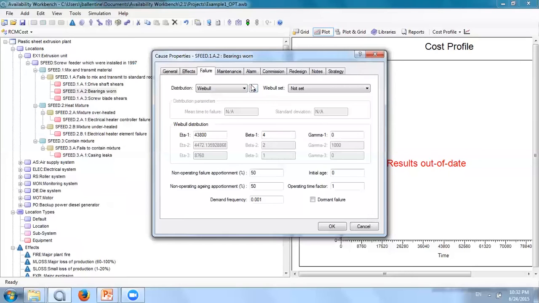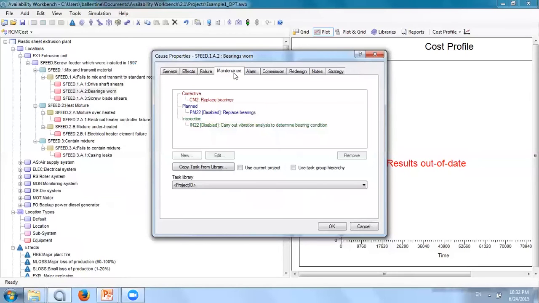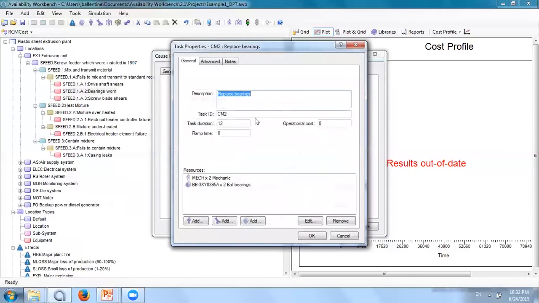So far, I've got the cost of downtime and how often it occurs, and those are the only 2 things I've looked at so far. I need to get into my maintenance tasks, though, and I need to define those maintenance options. The first thing I need to define is, what happens if I do nothing? Because that's going to become my baseline against which I'm justifying doing some type of proactive maintenance. So I'm going to look at the corrective task here. I'm going to replace the bearings. It's going to take 12 hours, 2 mechanics, 2 bearings.